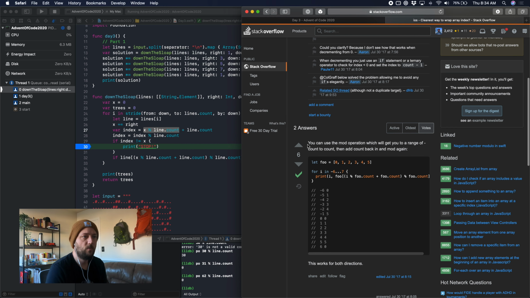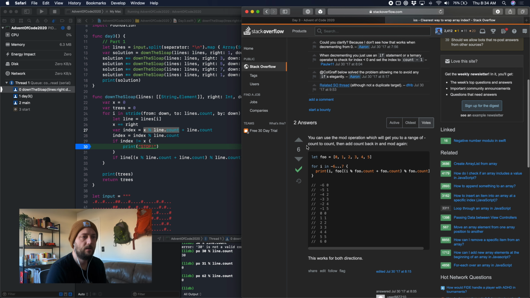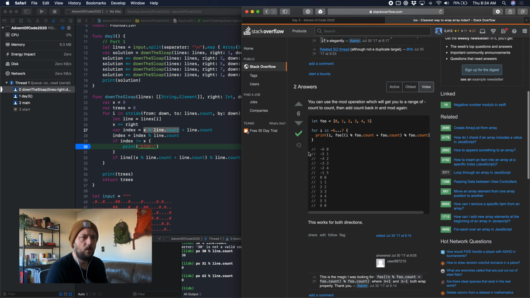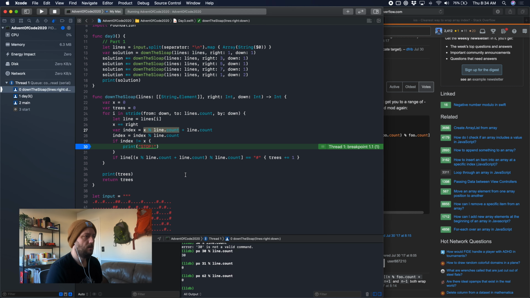You can use the mod operation. Will get you a range of count to count and then add back and mod again. Oh, is it to handle negative numbers? Like -6 mod 30. Yeah, okay. It's to handle negative numbers. It's so you can wrap both directions. Because that makes sense. Because if you do that, you've wrapped the wrong direction and then you have to add back in the line count. Okay.